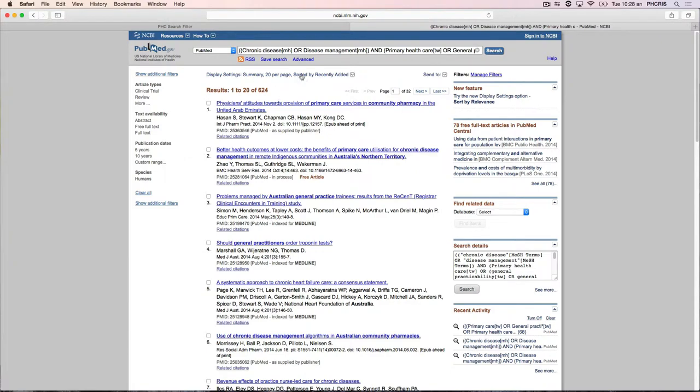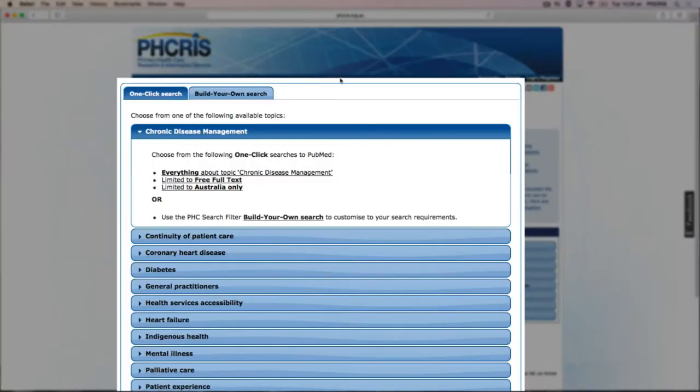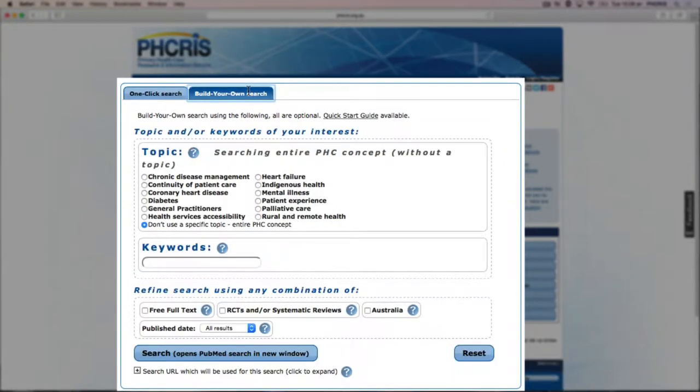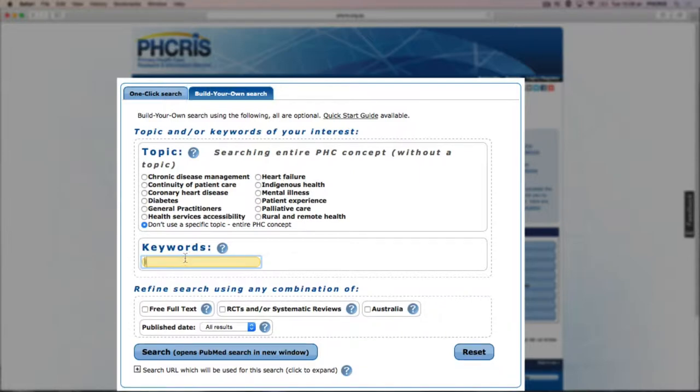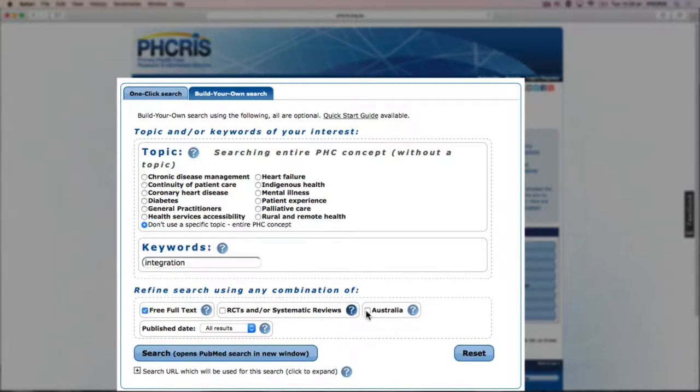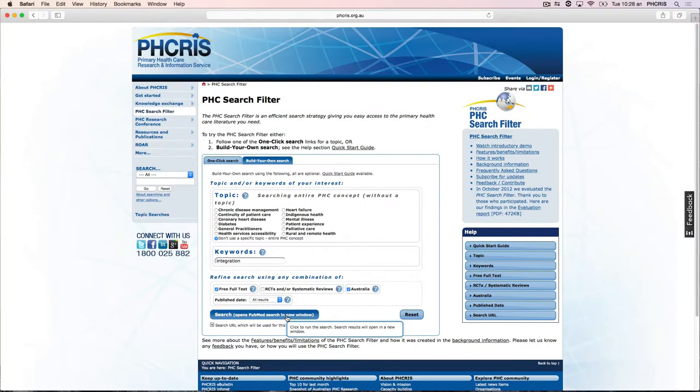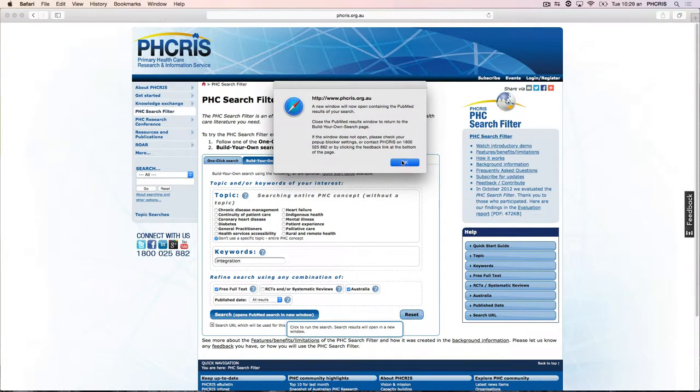Going back to the primary healthcare search filter homepage, now we will show you the Build Your Own search. The primary healthcare topic searches are still available. It is here that you enter your own keyword in the keywords box. Here we will type integration and refine the search to free full text and Australia only. Click search and OK to go to PubMed.